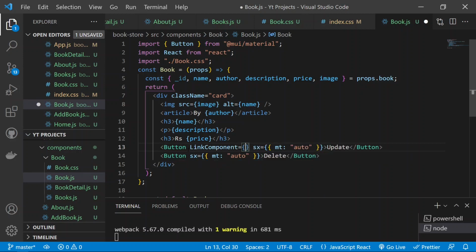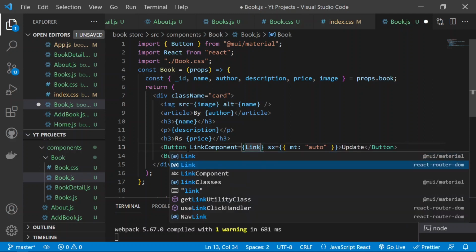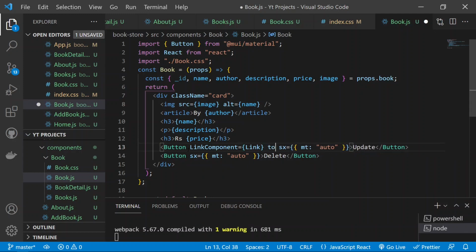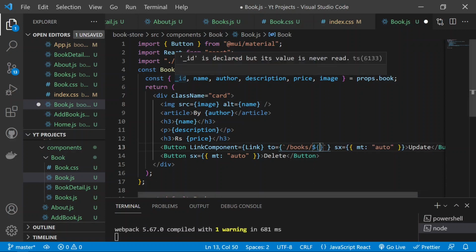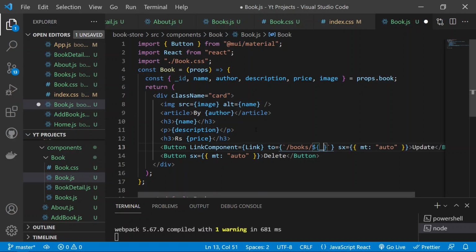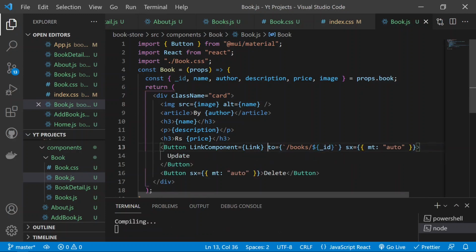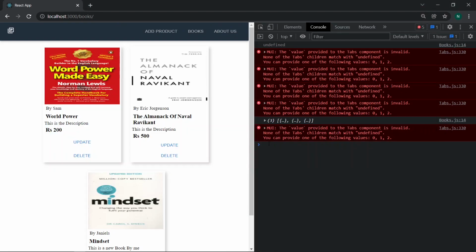So it will be the link component, imported from the React router DOM. Then we can pass a prop, to, and the to will be equal to a string, slash books, and then the ID. The ID we are now getting there as underscore ID, which MongoDB gives us. Then if I save and go to the books component where we have all of the books, there is an error, I think.